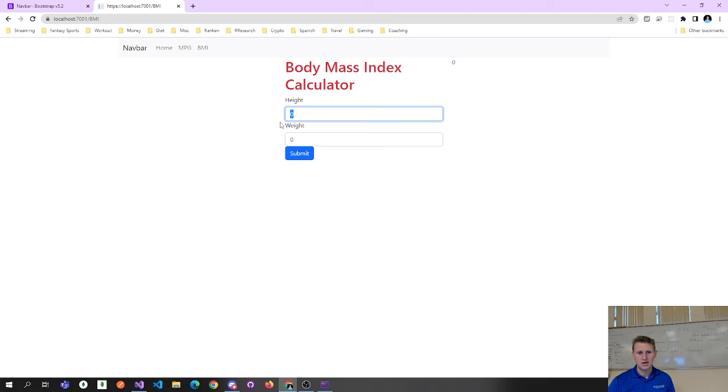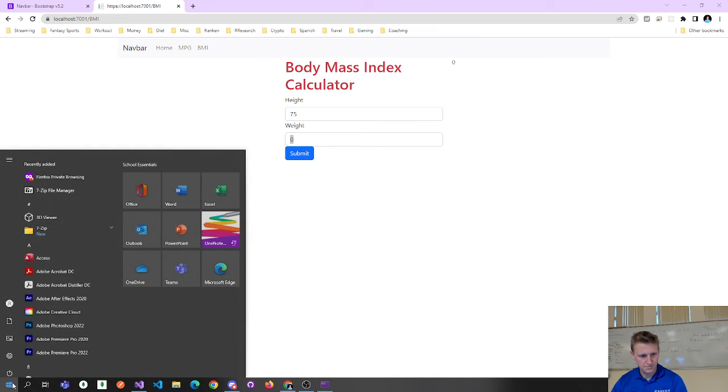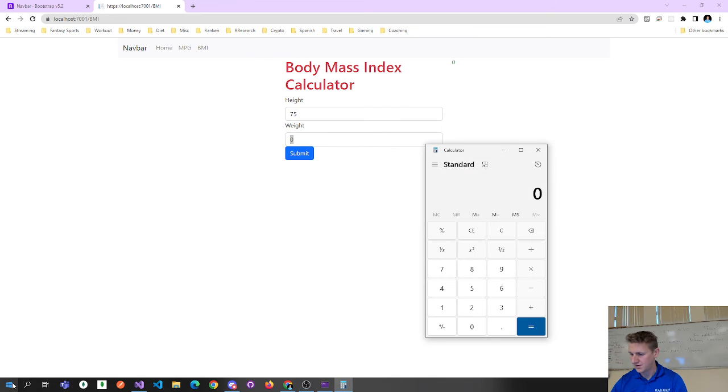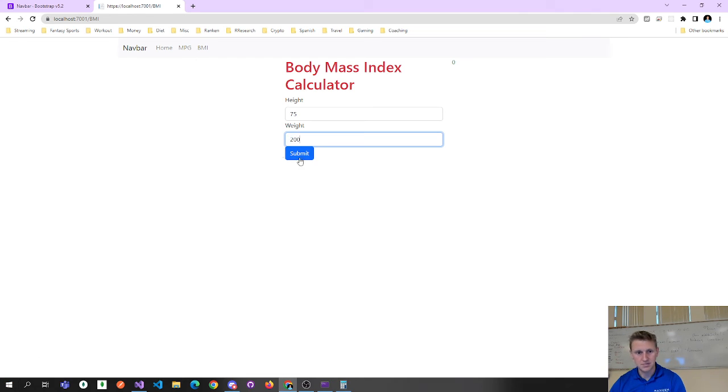I think this is height in inches. Uh, 75, I think, is my height in inches. 75 divided by 12. Yeah, about 6'3". And if I say I'm 200. Okay. Severely underweight. Severely underweight.